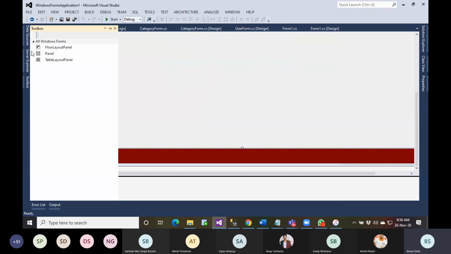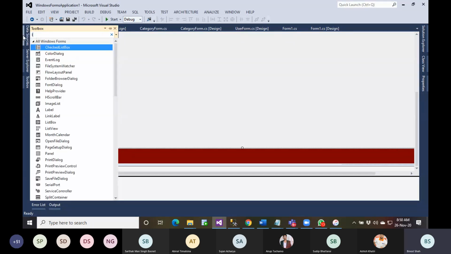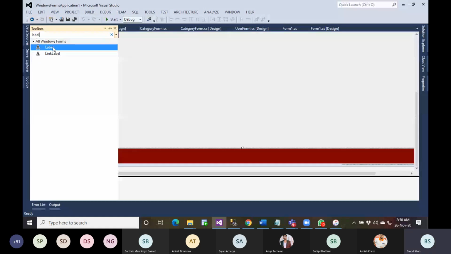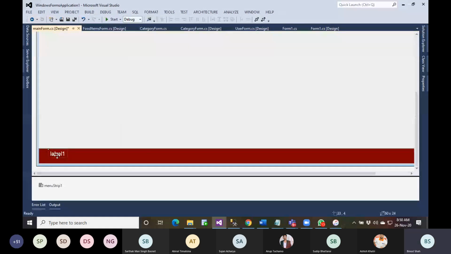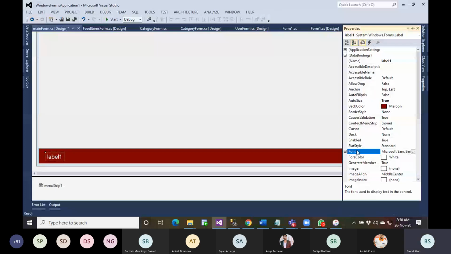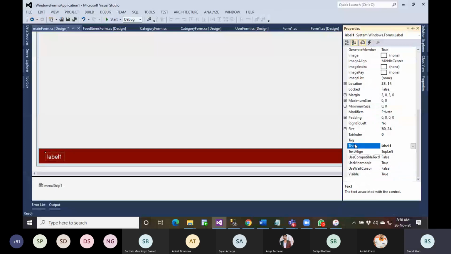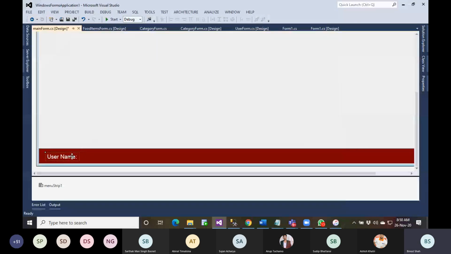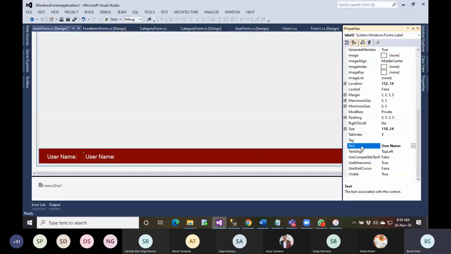Let me drag and drop some label here. So we can just make it username. Whoever has logged in, his name should be displayed here. So by default, I am putting it as guest. Otherwise, whoever logs in will show his name.